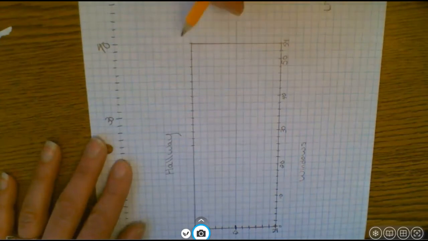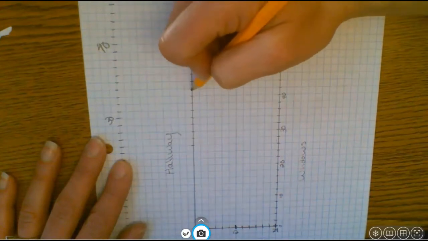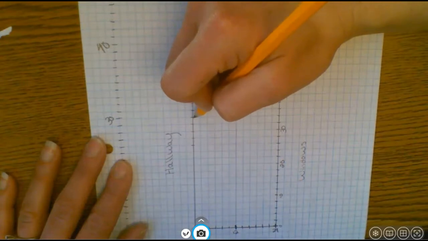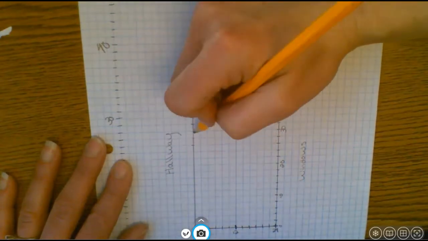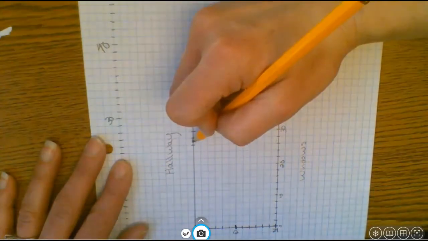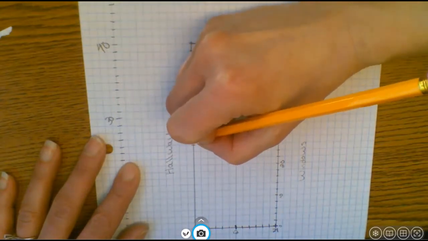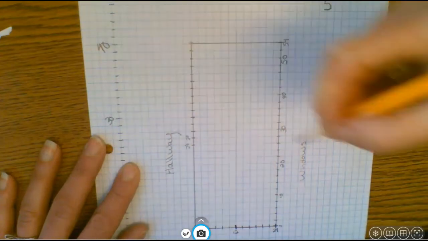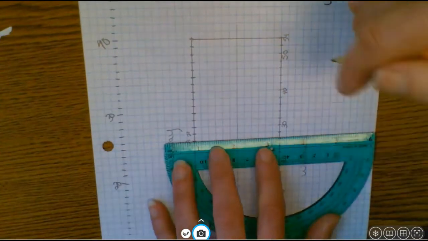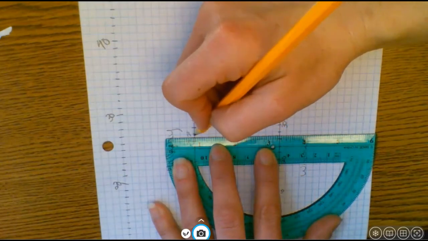So I'm going to go 0, 2, 4, 6, 8, 10, 12, 14, 16, 18, 20, 22, 24, 26, 28. That 27 is going to be at the halfway point between 26 feet and 28 feet. Right here, I'm going to use the protractor again to make a nice straight line at 27 feet. So that's the halfway point in the box right there.